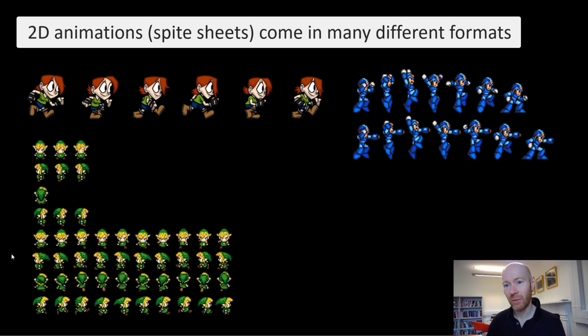So for example, if we switch down here, you can see that in the bottom 4 rows, we have the character walking down, then walking to the left, walking up, and then walking to the right. So depending on how the character is moving, you would play the appropriate frames of animation from that 2D sprite sheet. So actually playing back a series of different images is quite straightforward.